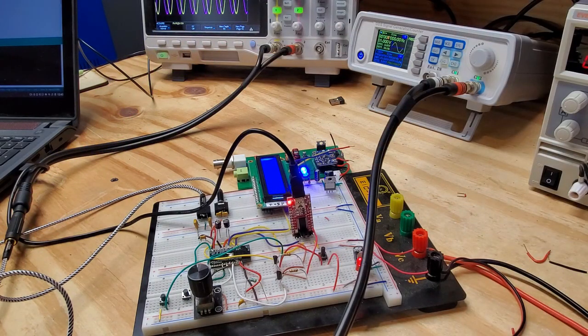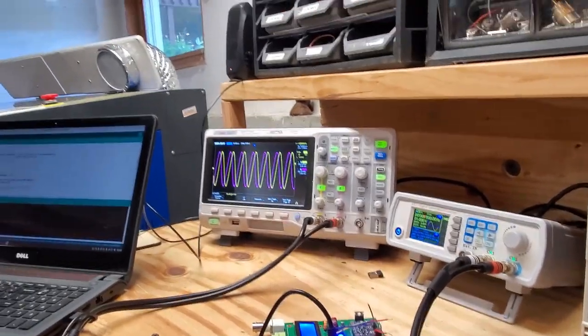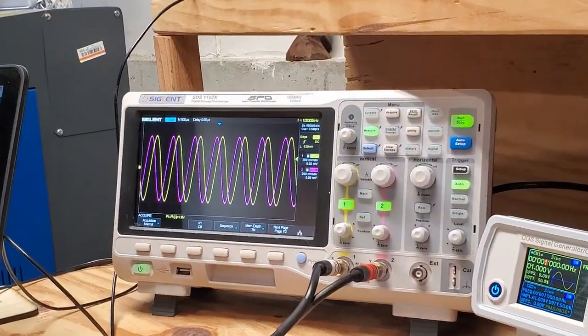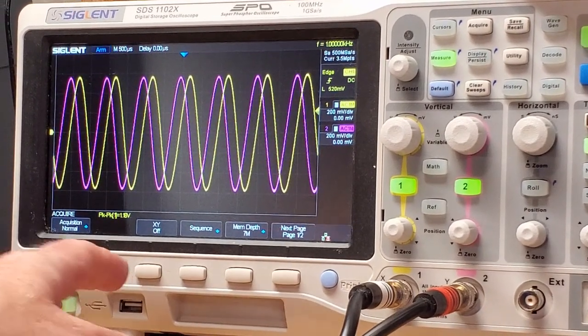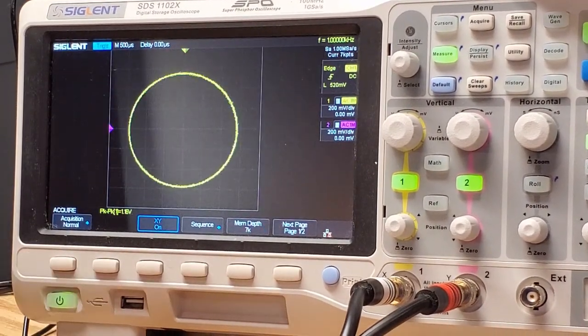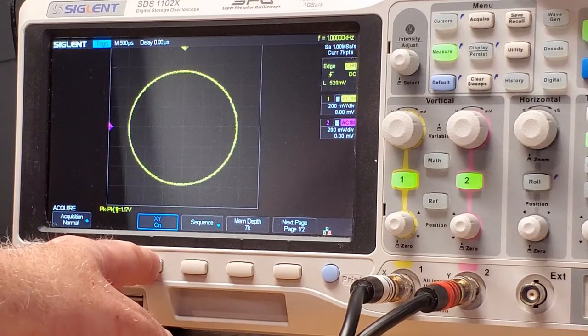And you can see, let me just pan up to the oscilloscope, those signals are indeed in quadrature, as you can see there. Let me just go to XY mode, the old circle test, and you can see those two signals are actually in quadrature.